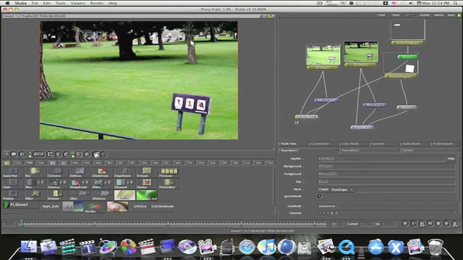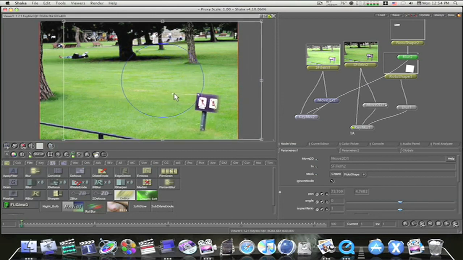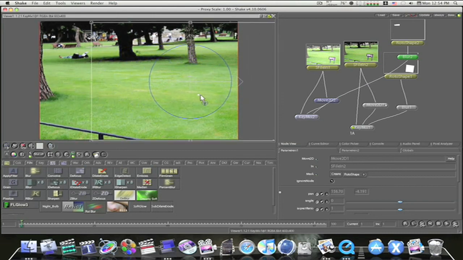You could remove this tree. You could remove anything you want. So that basically is how you do it, guys. You key mix with a move 2D with your roto shape. When you move your move 2D, you can slip that sign or person or whatever you want right out of the image, guys.